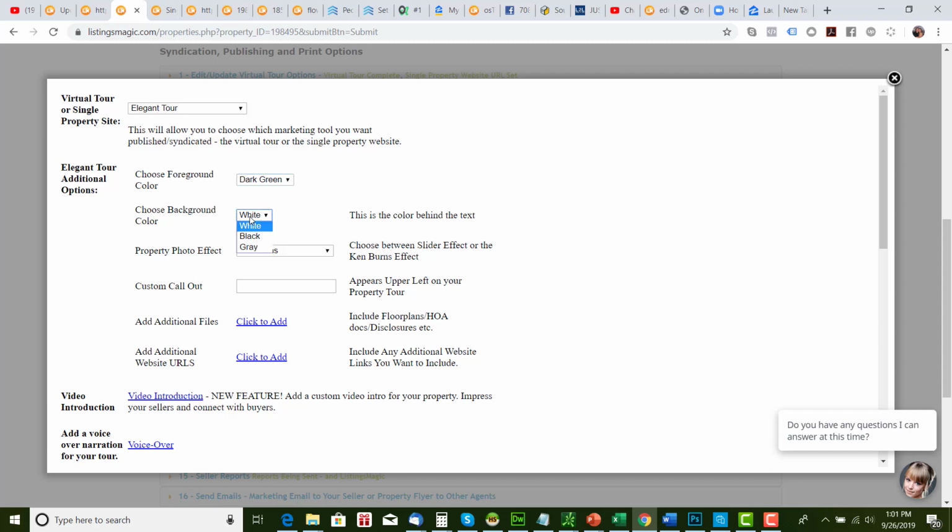We'll change this background color to black. Right now it's currently set to gray. Let's change the Ken Burns effect to a full slider to show you that, and then we can put in a custom call out, just listed. I'll show you where that appears, and then you can add additional files.